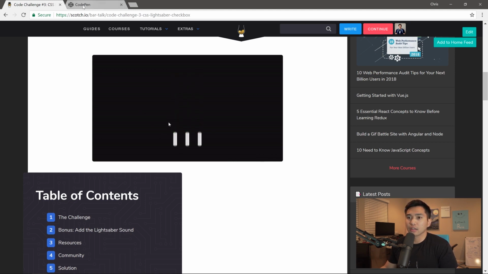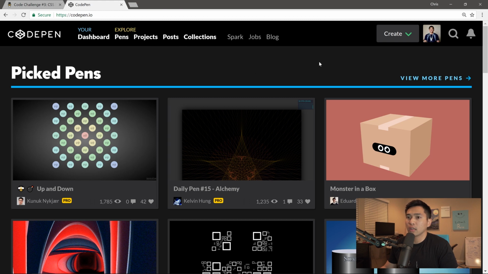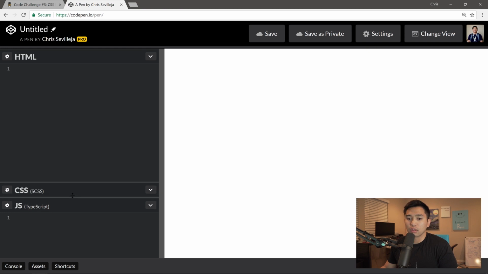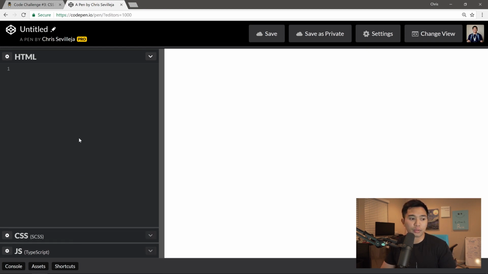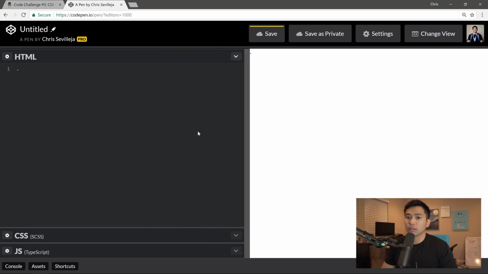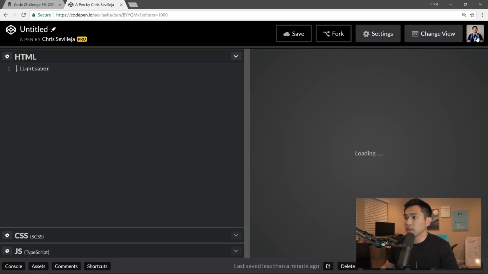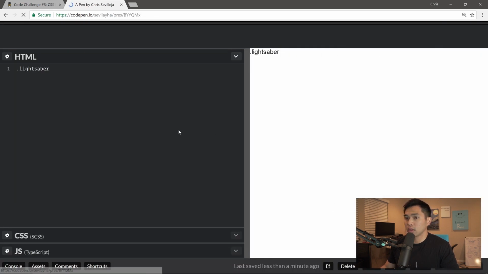Let's get started. So we're going to go over here into codepen.io. We'll create a new pen, and then I will close out the CSS and JavaScript. We don't need those right now. And let's use some Emmet to quickly create this. We'll do .lightsaber as the main class, and I hope that's large enough. Let's save this, and then we'll change to presentation view. I think it gets us a larger font.